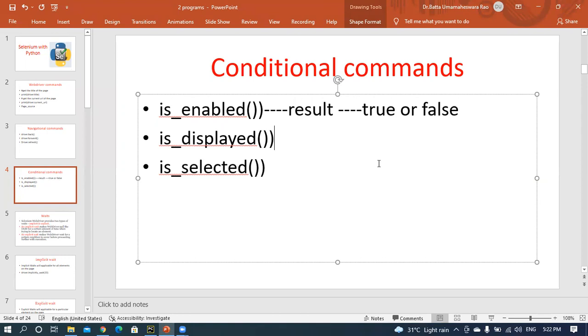Similarly, is displayed or not. If it is visible, what is the result here? True or false, same. Then is selected. This particular command is applicable for checkboxes and radio buttons, not for all elements. That means whether the particular checkbox is selected or not, or whether this particular radio button is selected or not. To get such information, you have these commands available.